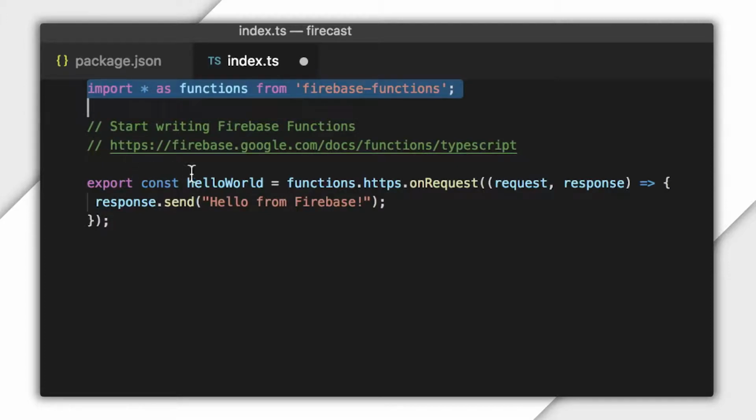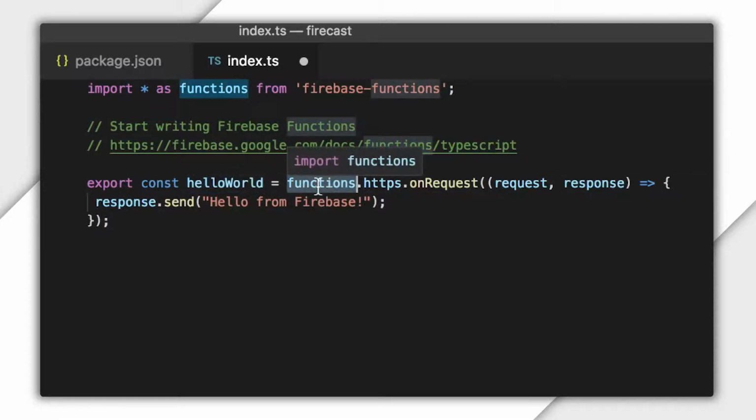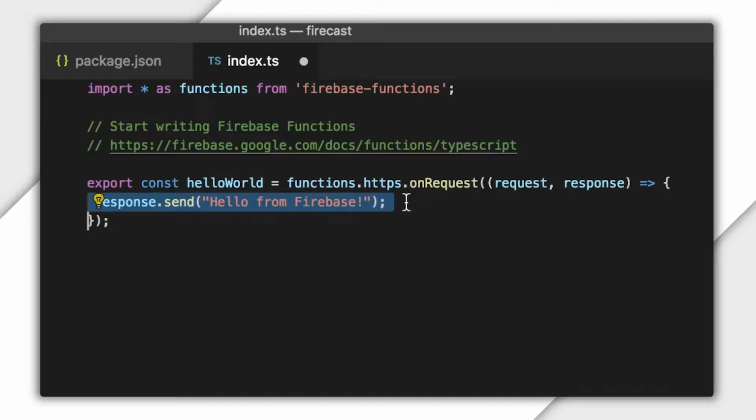Then, it exports a function called helloWorld. It's defined using the functions identifier from above, and it's an HTTP type function. HTTP functions let you respond to incoming web requests. When a web request occurs, the function triggers with a request and a response parameter. These actually come from a Node module called Express. So if you already know Express, you'll be right at home here. Then, in the body of this function, I'm going to send a string back to the client. That response ends the function. And that's all there is to it.